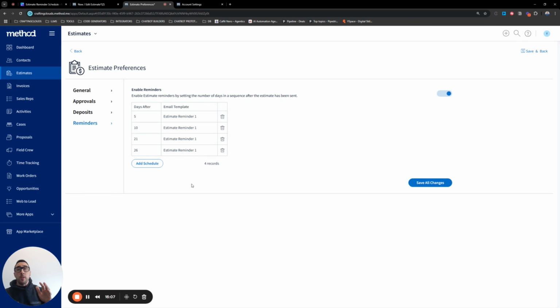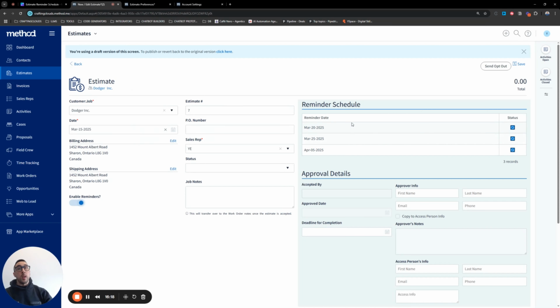Now, before I go any further, I did realize I skipped an important step, which was to take you to the tables that make up this reminders schedule, as well as the other table we saw right here on the estimate screen, this other reminder schedule. So 2 separate tables. So let's go to that.